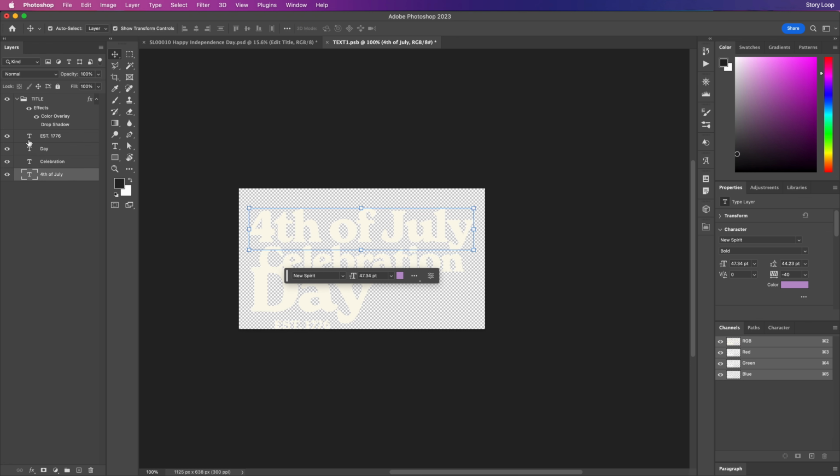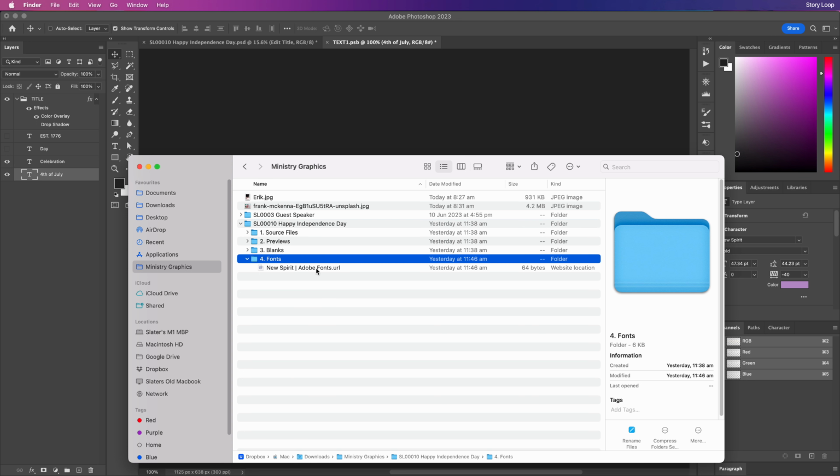As you edit your text, you may get a notification saying that Photoshop doesn't have the font that was used in the original design. If that's the case, just go back to the folder you downloaded, and if you double-click on the font link, it will open in a web browser for you to download. I'm happy with this font for now, but we'll look at using alternative fonts a little bit later.